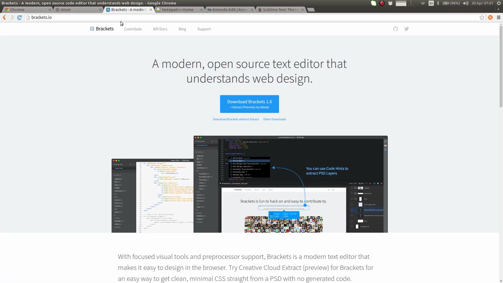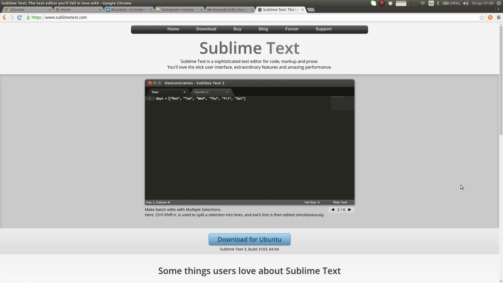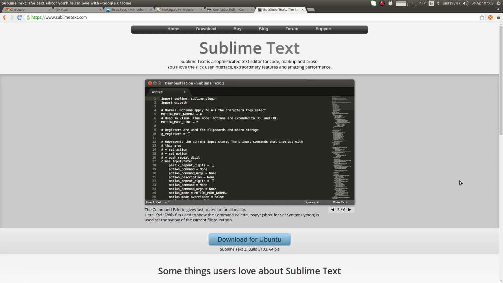Another great option is Adobe Brackets, Notepad++, Komodo Edit, and Sublime Text is a highly popular editor and it has a free evaluation version as well.